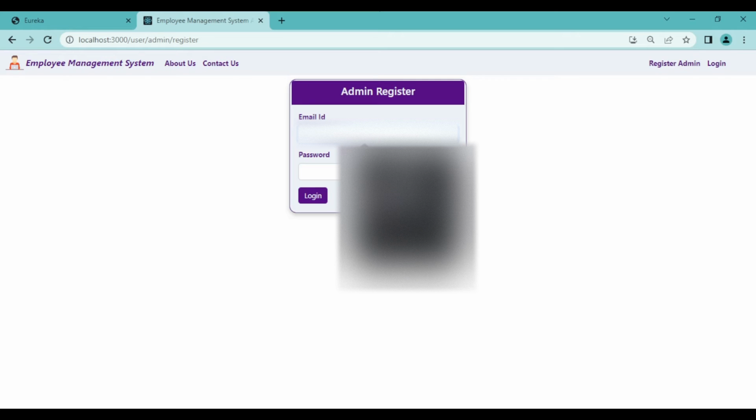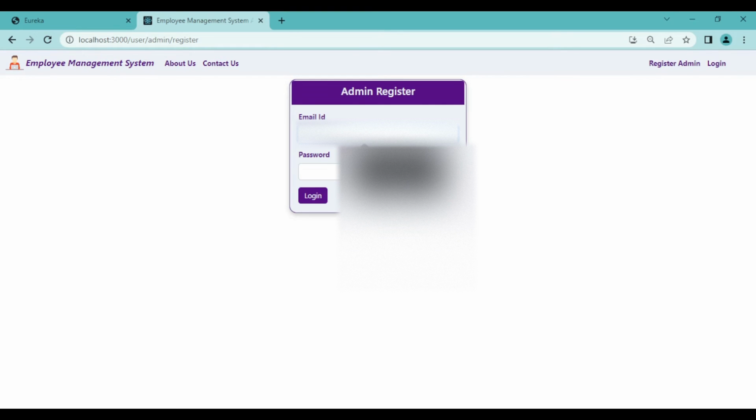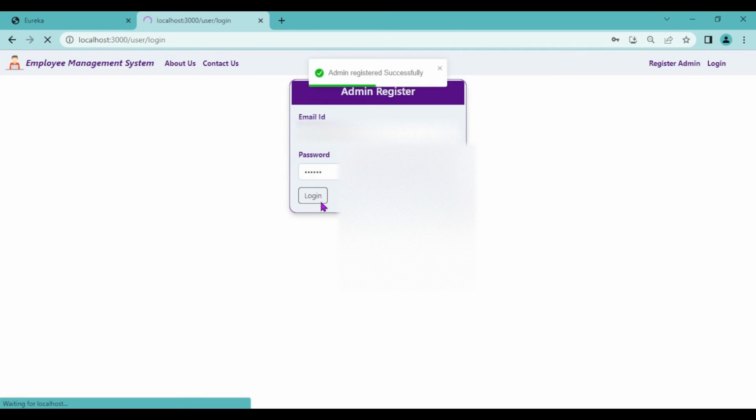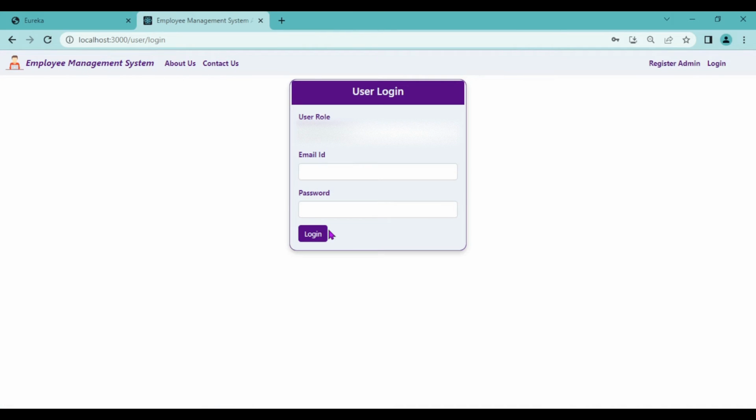So here I will add the email as admin10@gmail.com, and password I will keep as 123456. Click login. Okay, so that should be the register button. No issues. That is a simple thing. We can edit it in our code. Now since we have registered admin, we can log in as admin now.